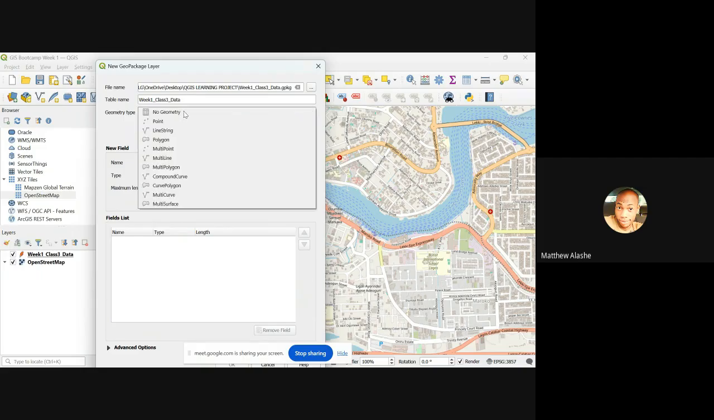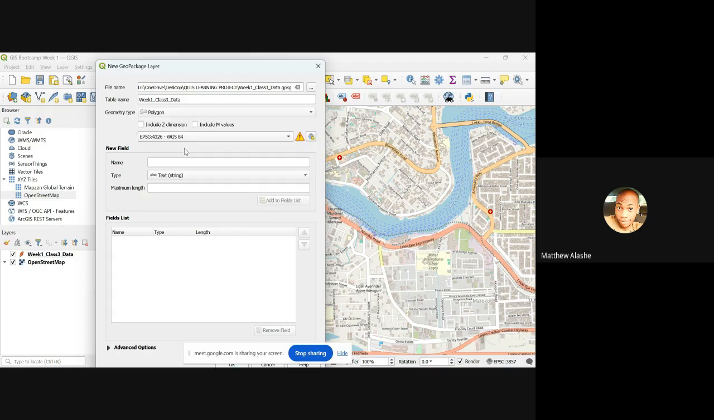Now we can check our geometry type. What are we creating? Polygon. If you are creating lines, you pick line. If you are creating polygon or maybe multi-points, whatever you want to create, you pick here. But we're creating polygon right now. We are still leaving the coordinate system, but we can change the coordinate system if you want, depending on the area you are, wherever you are in the world.